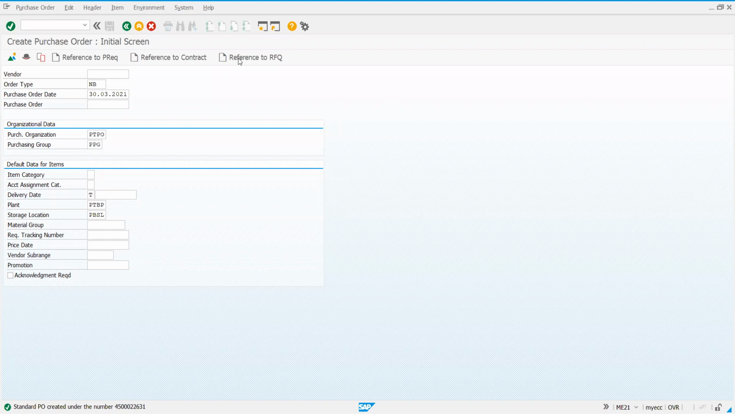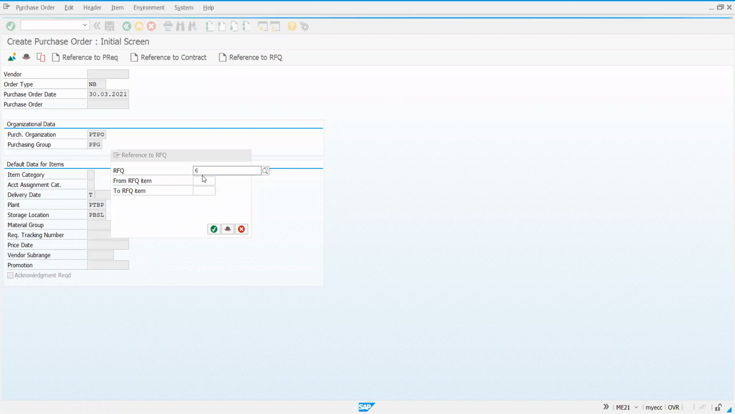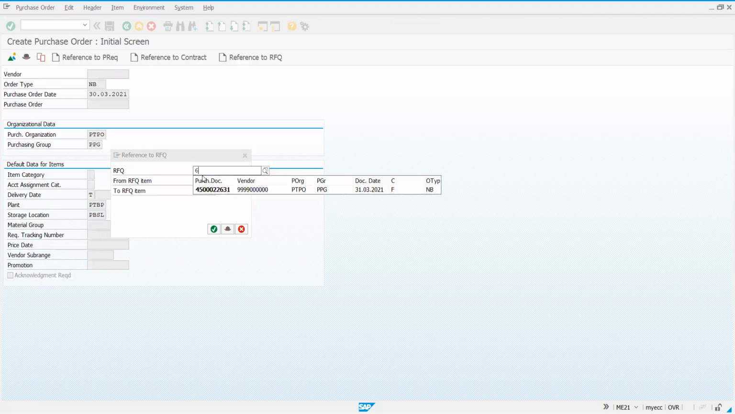So let us say with reference to RFQ. I'll click on this reference to RFQ. RFQ number. One RFQ number, if you can. 666 something. 600000141. 141 or 142.